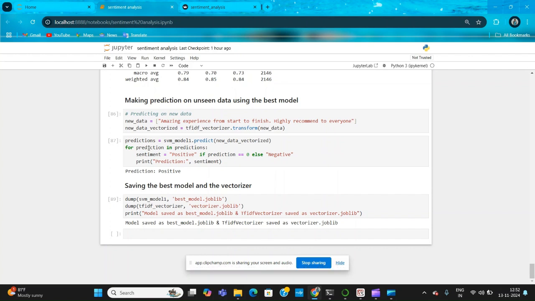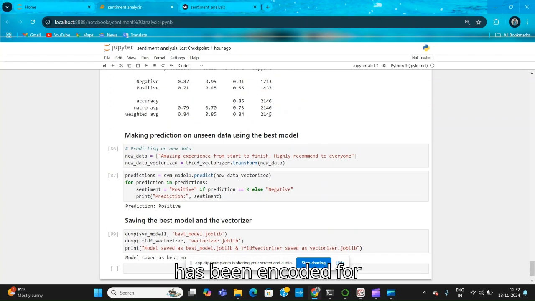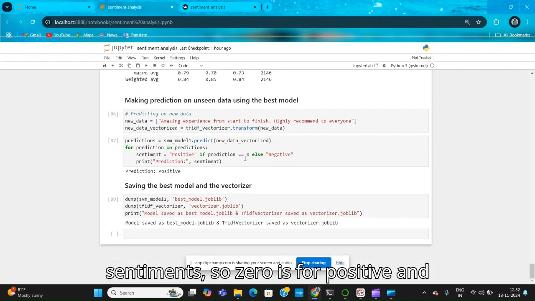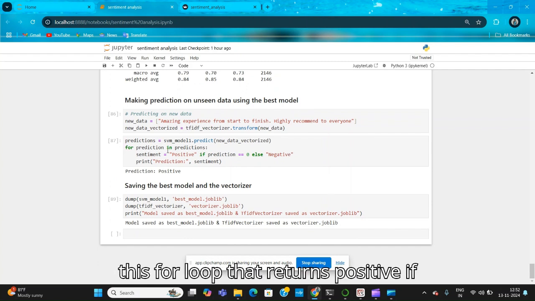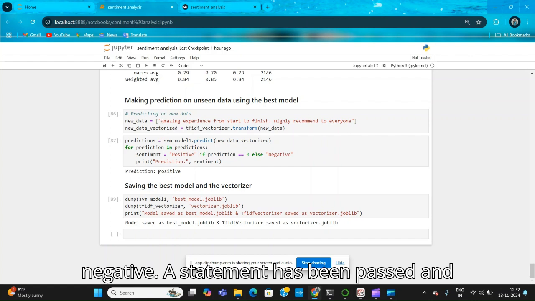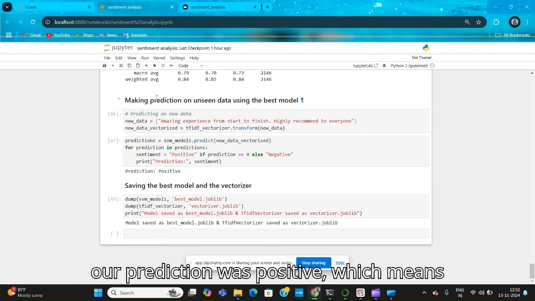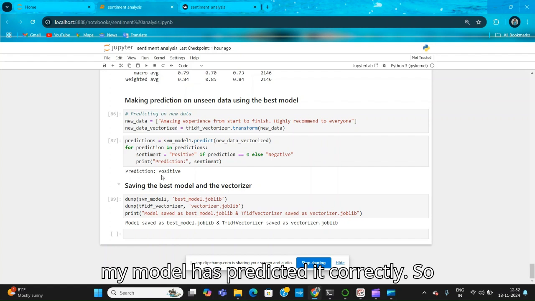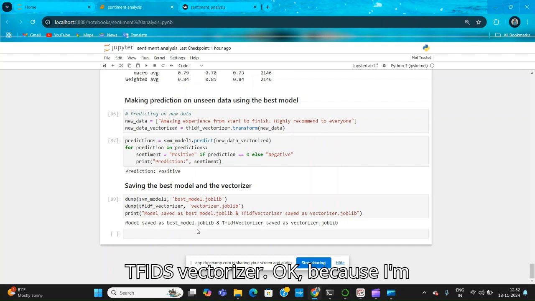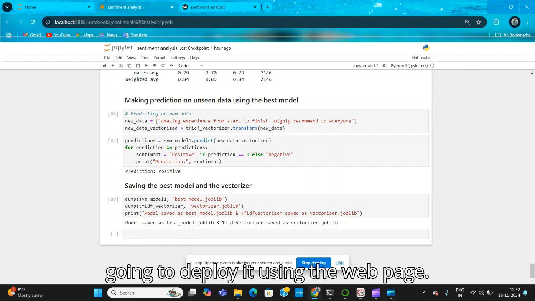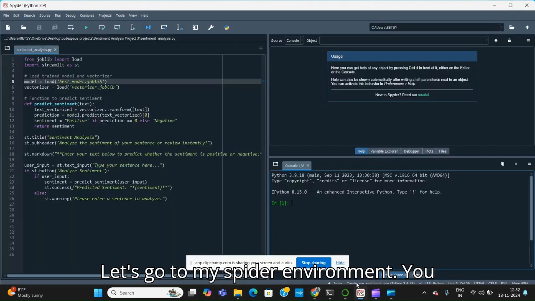Okay, I've passed this for loop, since our model has encoded the sentiments: 0 is for positive and 1 is for negative. That's why I'm using this for loop that returns positive if it is 0, or else it's going to return negative. A statement has been passed and the prediction was positive, which means my model has predicted it correctly. So now I'm going to save this model and my TF-IDF vectorizer, because I'm going to deploy it using a web page. Let's go to my Spyder environment.